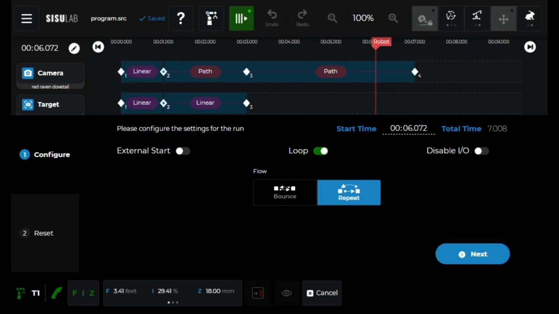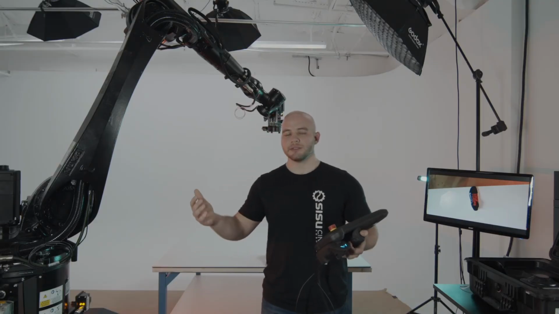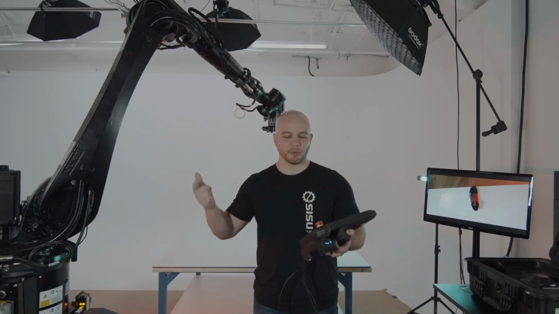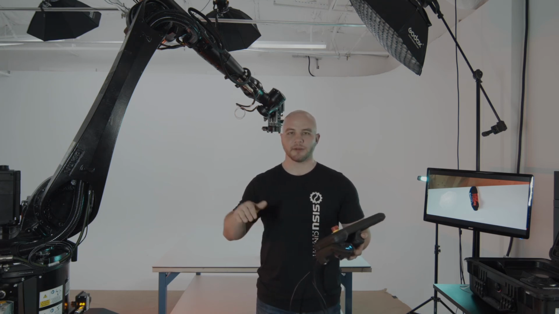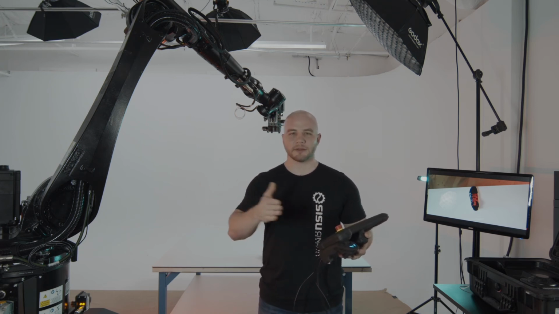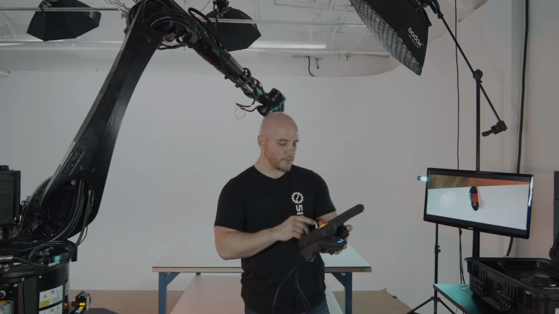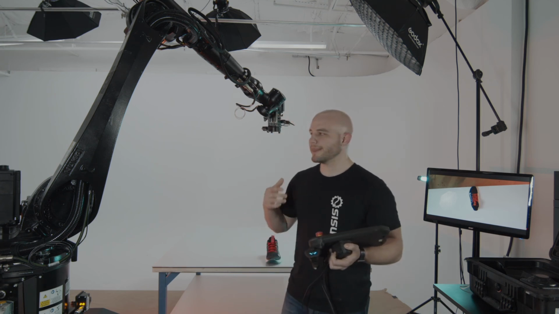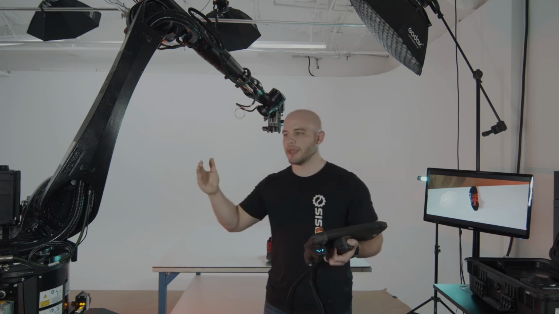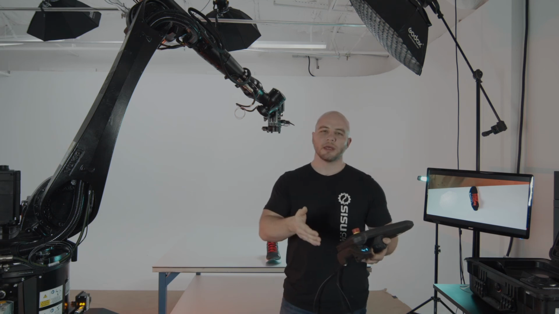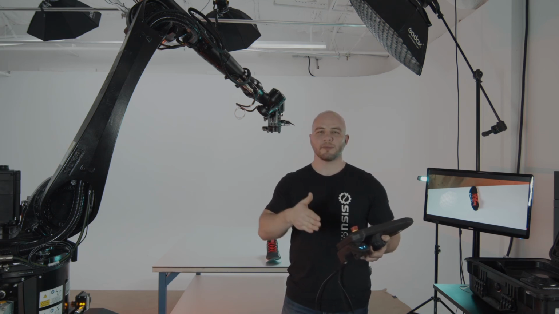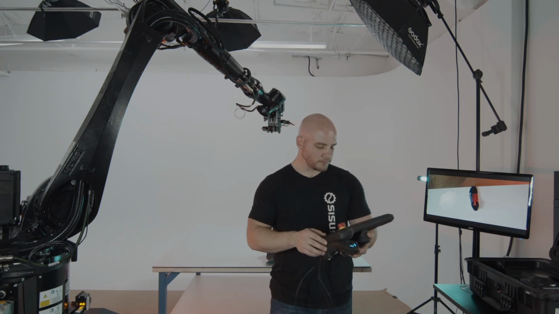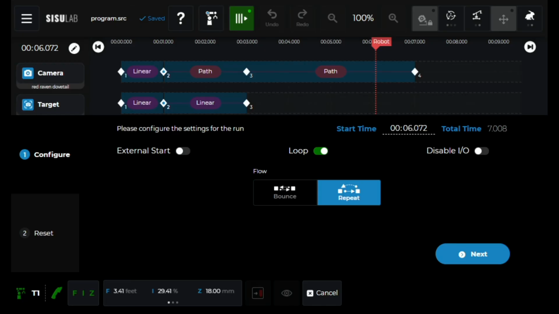Loop is our next option. This allows you, just like it says, to loop a program. I can either bounce it, so it'll go from the beginning to the end, back to the beginning, and just keep doing that. Or you can hit repeat, and that will go to the end, and then do a joint move back to the beginning before it starts the program again. And then finally, let me turn off loop.